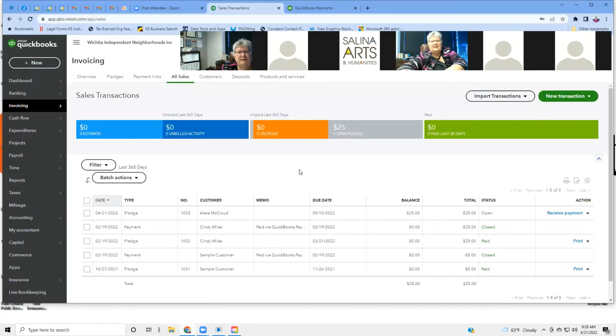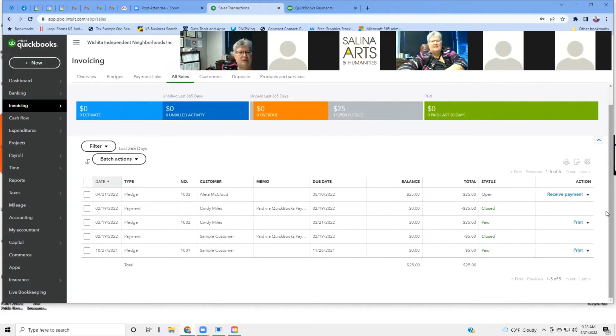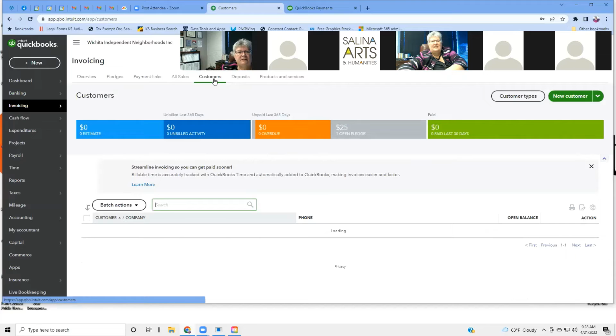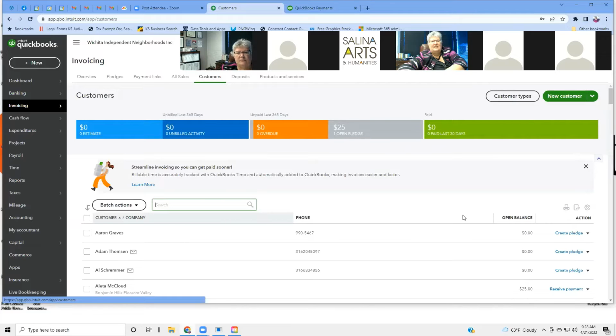So this is a place under all sales where you can go and look at all the invoices that you have set up. And as you can see, I haven't set up very many for this organization yet, but this is where you can go and view all of those. This is where you'll go and actually view all of your customers.